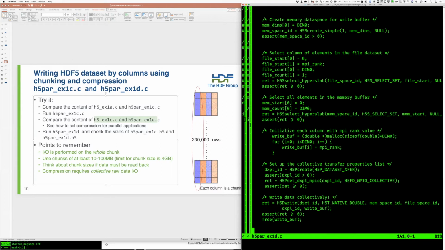Hey, Quincy, this is Alex. Quick question for me. Can you clarify the relationship between the chunks and the MPI ranks? Earlier, I think you said that in this case, you do it so that one chunk corresponds to one rank. Is that a fixed requirement, or what's the relationship there?